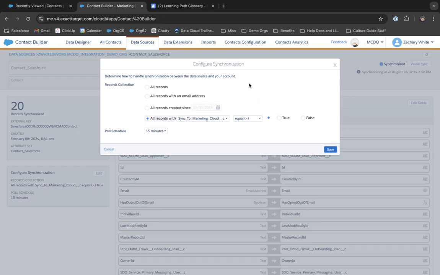Now, a lot of times when we meet with customers, what we see is this section will say all records or all records with an email address. Just know that if you have all records synchronized, then it's going to bring over every single contact record in your CRM org. Maybe not the best practice because maybe you have some nuances.